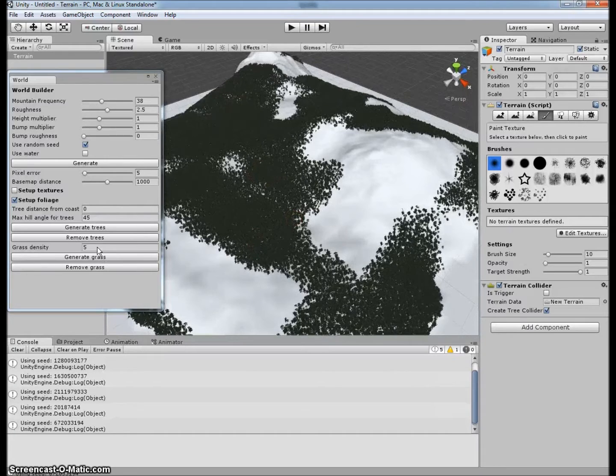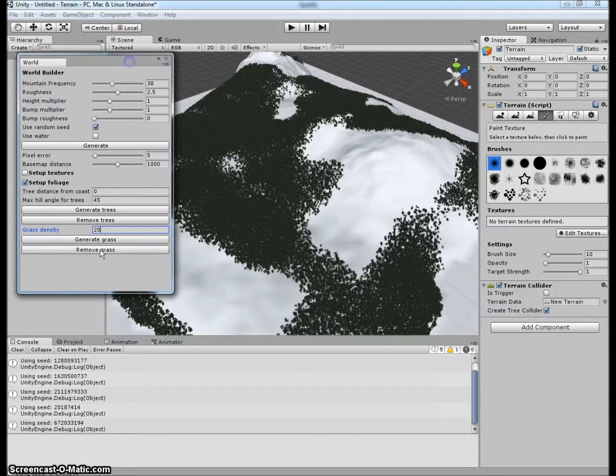Now you can click generate grass. I'll move this up to about 20, because 5 isn't very much. So just hit generate grass. The generate grass will not work at the start because it doesn't always find the right grass.